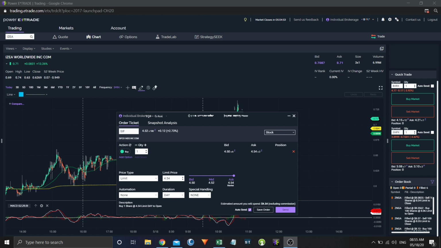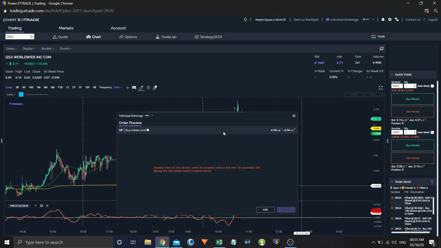So without further ado, sometimes E-Trade will not let you open a position. For example, SIF. We're going to try to buy it for $1. We're buying one share, buy SIF and send. And E-Trade says opening orders for this security cannot be accepted online at this time. For assistance with placing this order, please contact customer service. So, unfortunately, this is just one of the perks of dealing with E-Trade, and sometimes you can't order a security online.